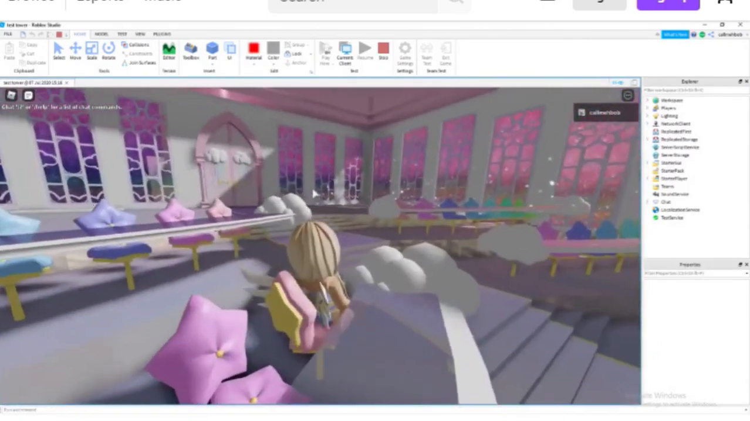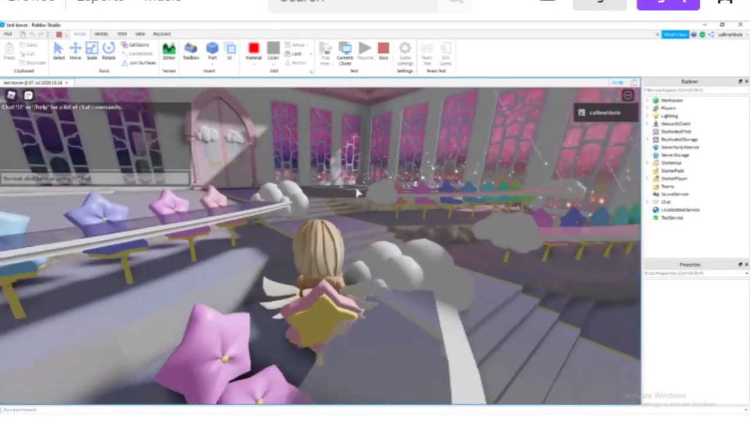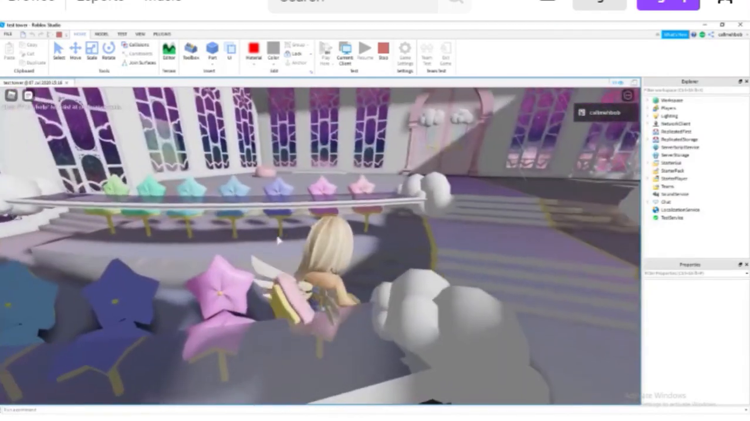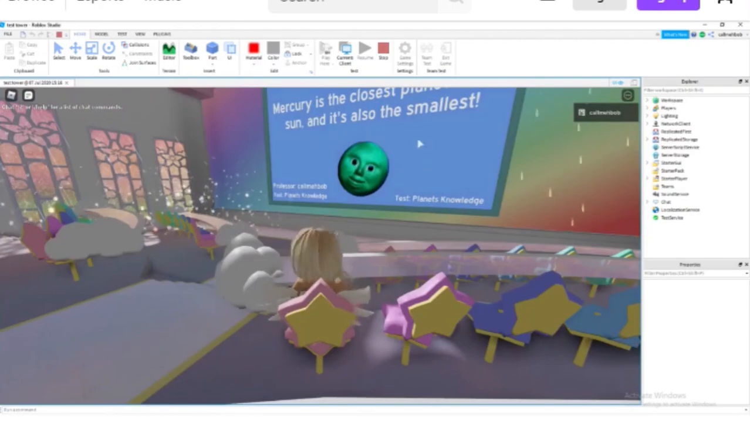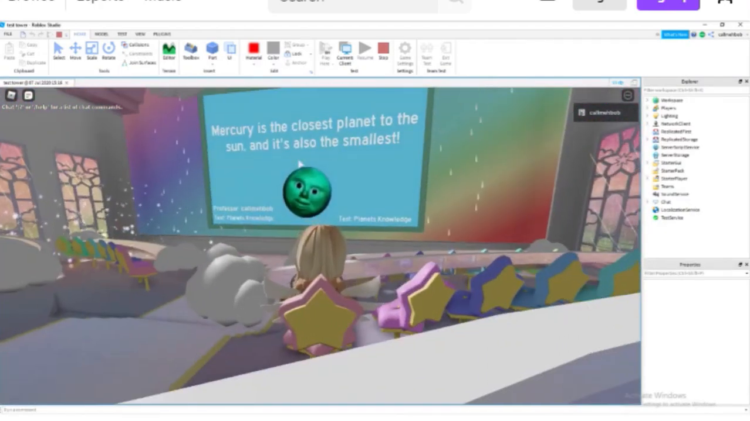I love this seat so much. I love this so much. Your head moves and the seat moves depending on which direction you're facing, and your head moves depending on the mouse. So cool. Alright.